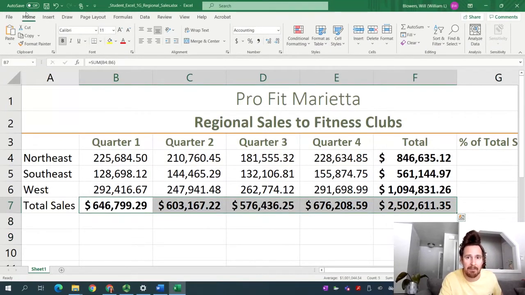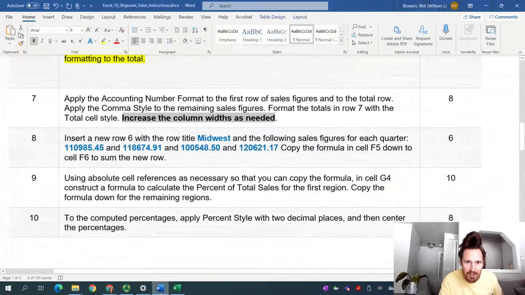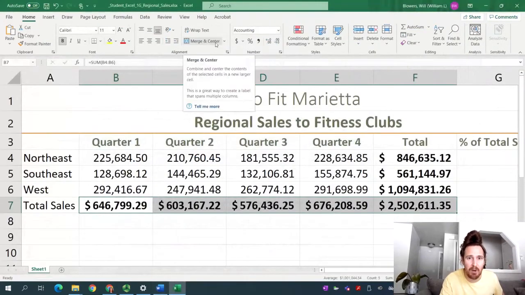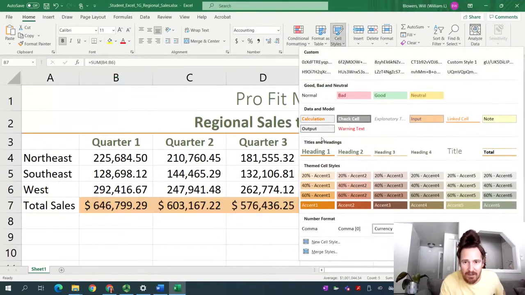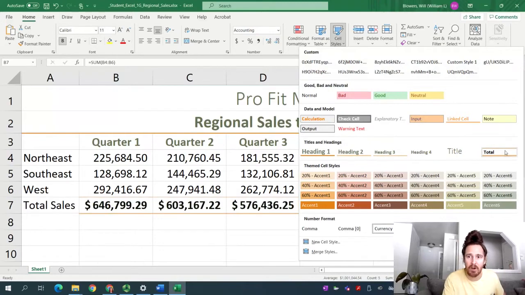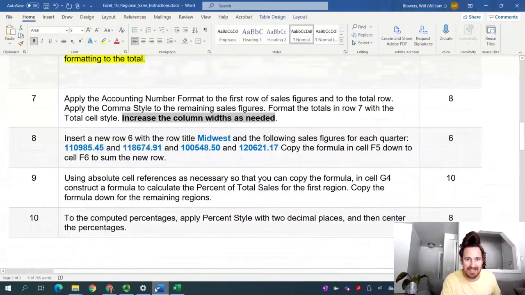Still in the Home tab. We'll go to the Styles group, Cell Styles button, and look at me, I forgot the name of the style we're looking for. It's going to be called Total Cell Style, which is appropriate. So Home tab Styles group, Cell Styles button. Total is in the Titles and Headings group on the far right. There it is. Click it, and we're in business. That's it. All right, that's 8 more points. We are on a roll.